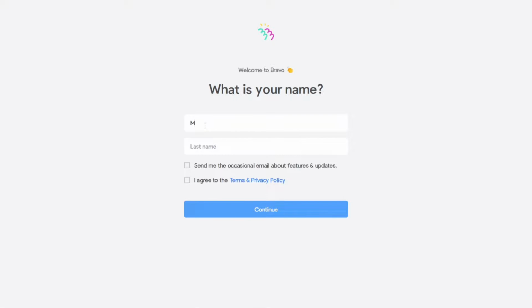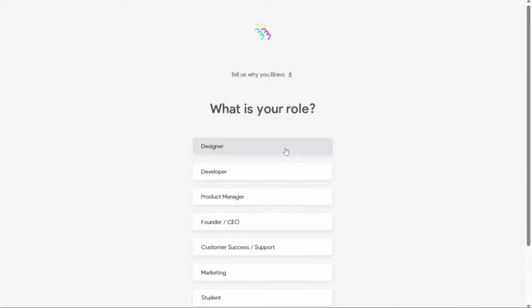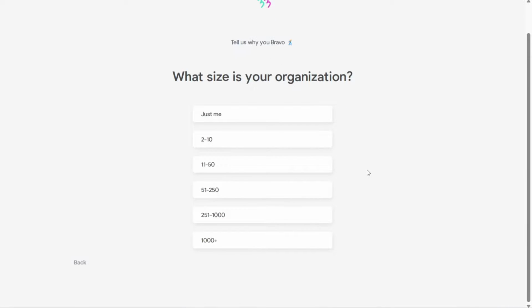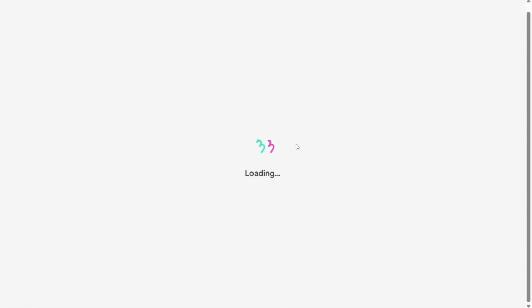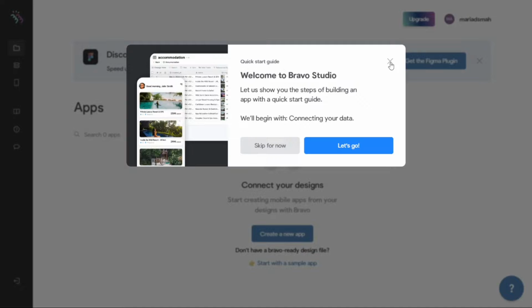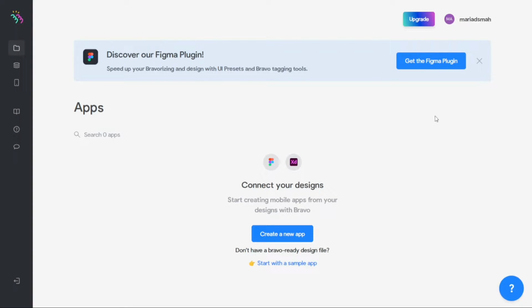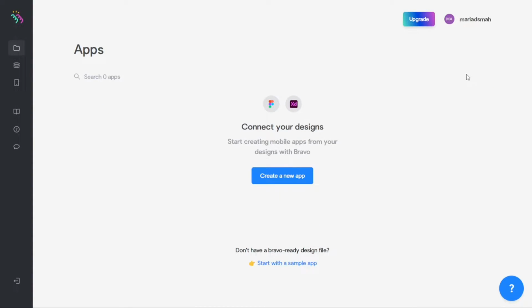Once you have signed up with your Figma account, the next step is to set up your profile. Enter your first and last name in the provided fields and click on the Continue button. This will prompt you to personalize your account by following the on-screen prompts. Take your time to customize your account according to your preferences. After personalizing your account, you will be taken to your account dashboard. From here, you can start exploring the features and functionalities offered by Bravo.